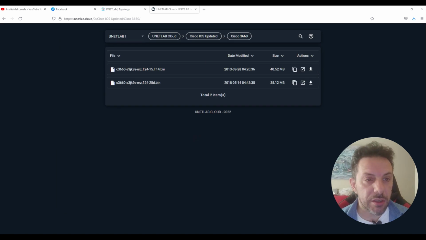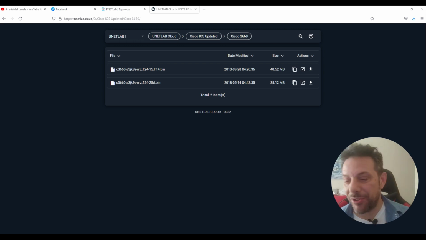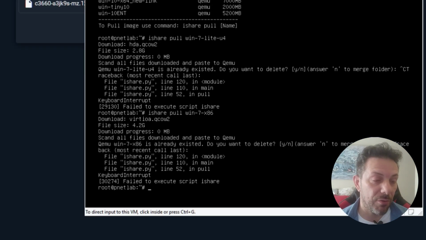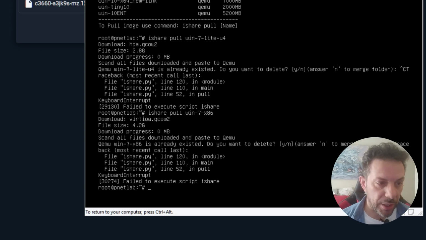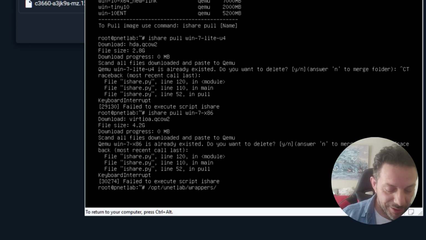Close this one. And just a moment, I forgot the command. Sorry, fix permissions. From the VM of PNET, you have to type this one. Just copy and paste, but you will find the command in the description, so no worries. Actually, here I cannot copy and paste. So, okay, then, sorry. Slash OPT, then slash unetlab, then wrappers, UNL underscore wrapper, minus action fix permissions. Enter.